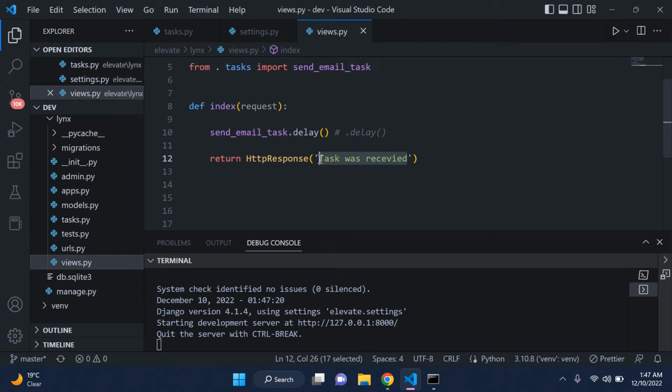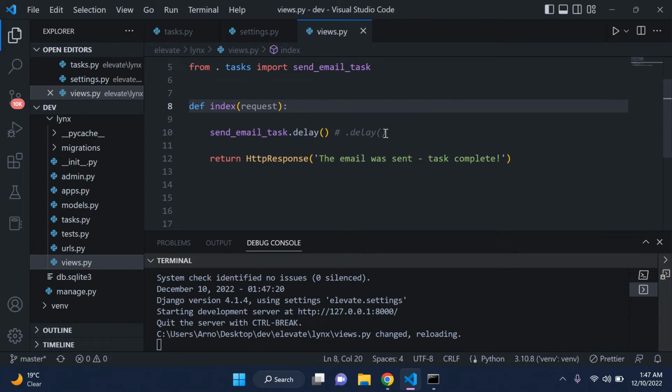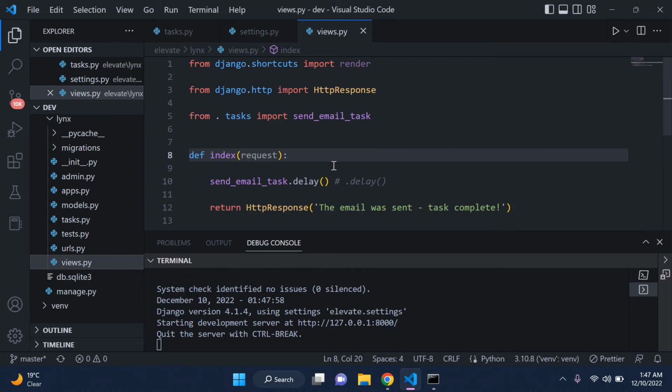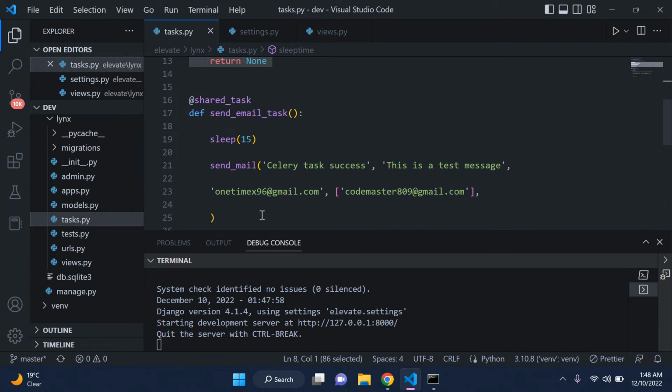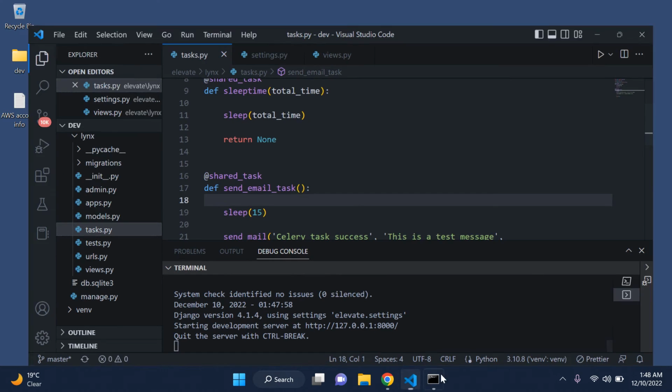Here we can change the response to say the email was sent. Task complete. Okay. Great, so make sure you've got that all set in place. Now we can actually start this from scratch. So let's actually get this new task. So now technically we should have 3 tasks now. Although we're not using sleep time anymore, we are using send email task. Okay. So let's go ahead and do that.